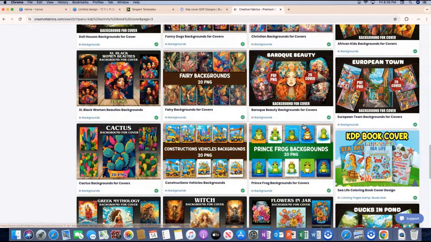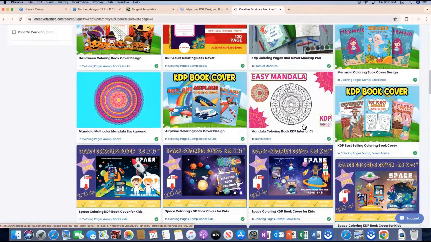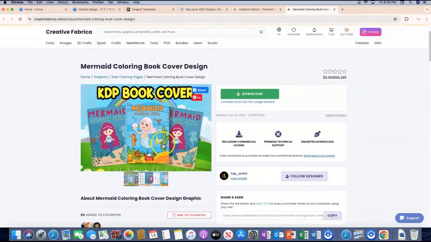Let's see. Why don't we try something? I'm thinking, okay, maybe one of these mermaid book covers. Right. And they look pretty good, right? So let's go ahead and see if we can recreate this in Canva. All right, so fingers crossed.